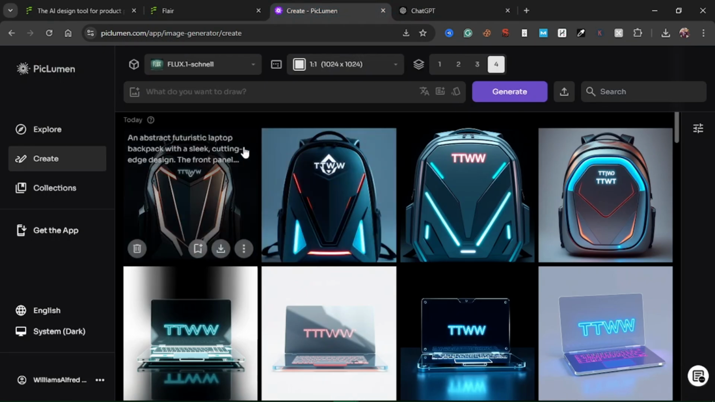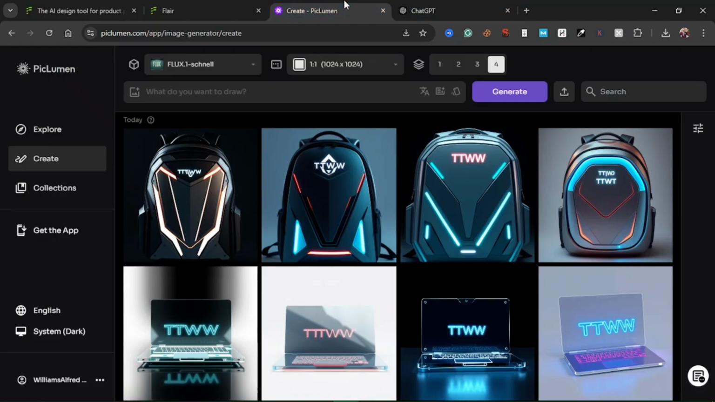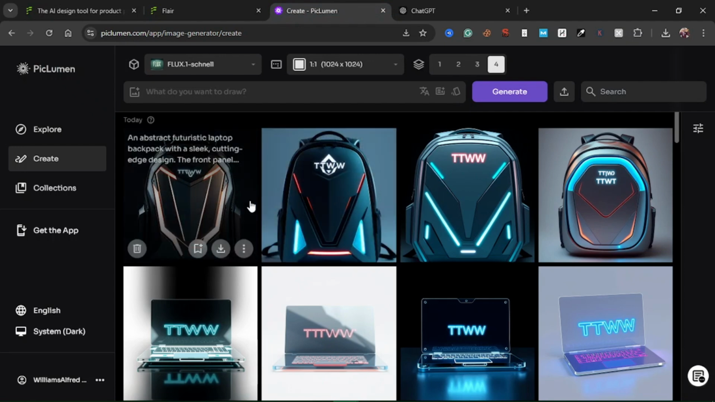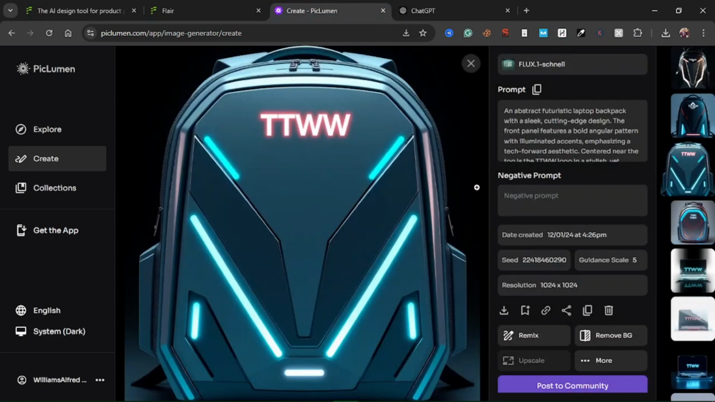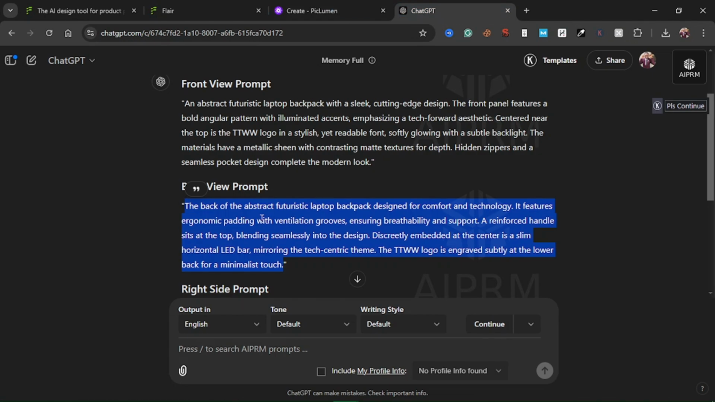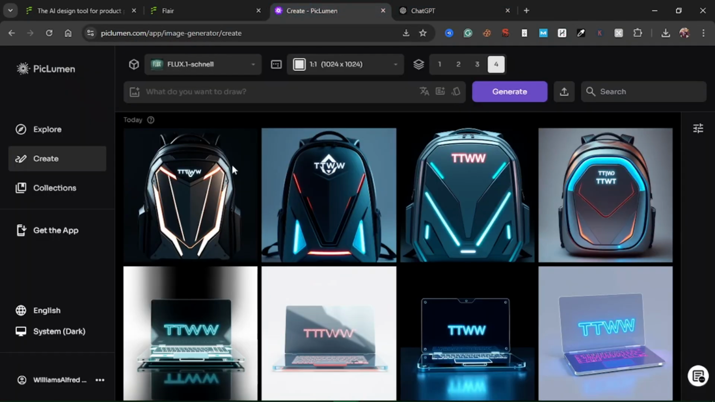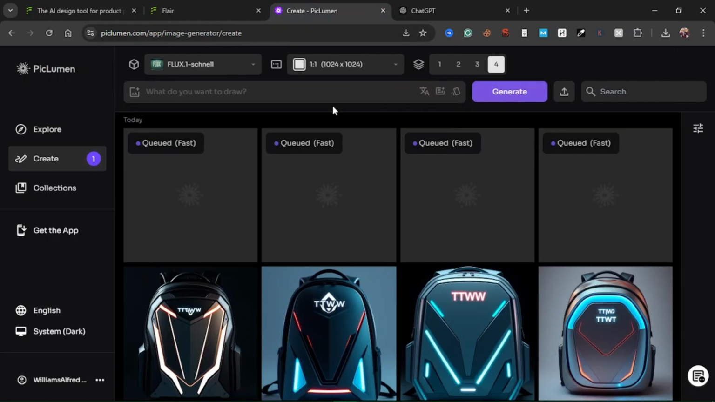Now I am going to just use each of these prompts to generate the backpack. All right, so this is really nice. I think the prompt we copied was the front view of the backpack, and I love the text. We can go ahead and choose any. I love this, so we can just go ahead and download it. But for now, what I want to do is to generate all the angles and then download different sides just to have enough images to upload to Flair AI.